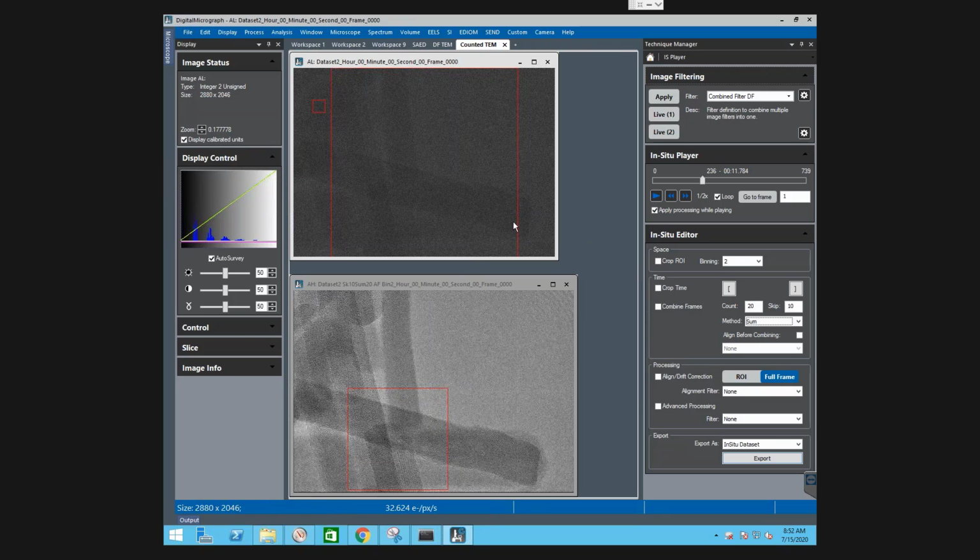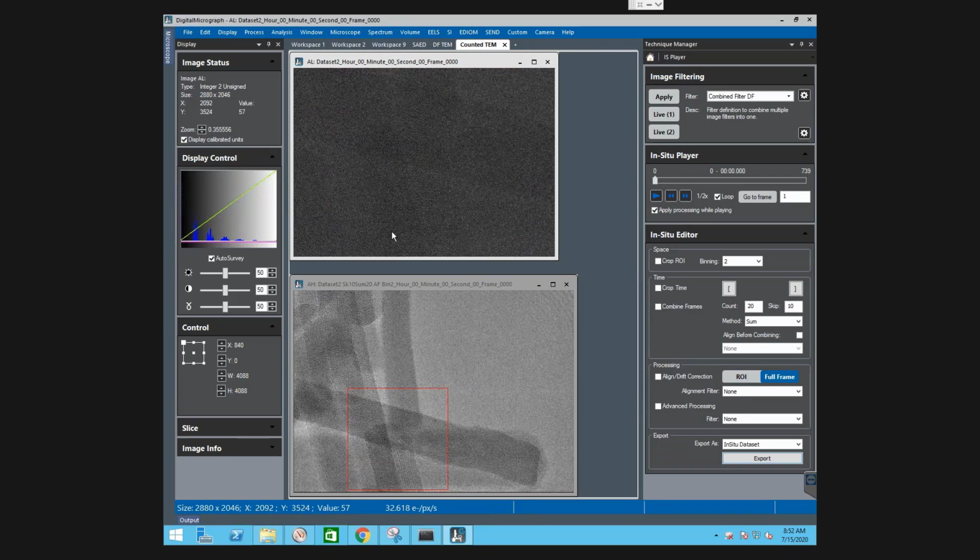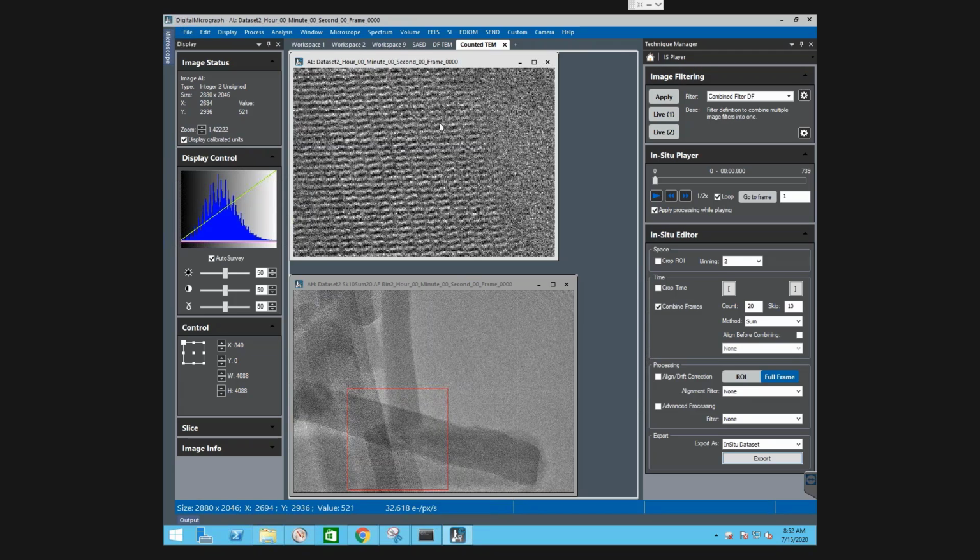In this data set, the sample is drifting quite a lot, and we have really high spatial frequency information here. So this drift is going to be a problem. As I sum together many frames, we're going to get blurring. So for this data set, I'm going to check this box that says align before combining. This will align the frames even before they're summed together.